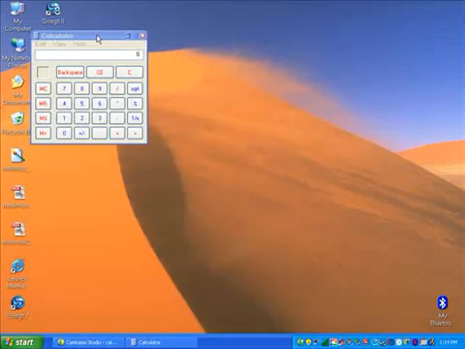Determine the calculation that you want to perform. If it's complex, you might want to write the formula down so you can use it as a reference. Use either the number keypad or the mouse to enter your formula. To add, use the plus sign. To subtract, use the minus sign. To multiply, use the asterisk. And to divide, use the forward slash.